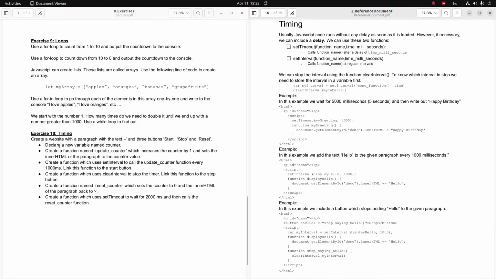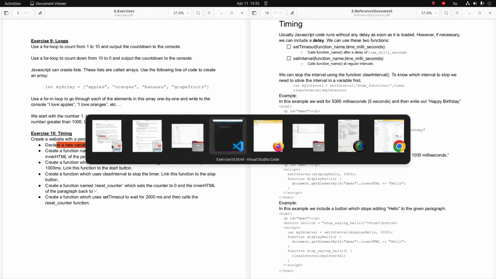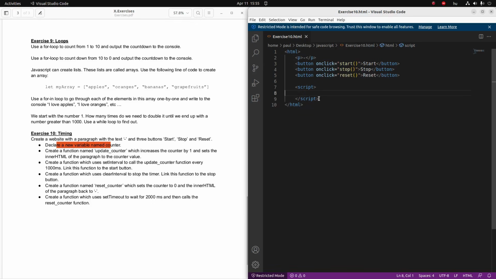So let's get started. Declare a new variable named counter. I already set up this website up here to save time. Let's get started. Let counter equal 0. Create a function named updateCounter, which increases the counter by 1 and sets the inner HTML of the paragraph to the counter value.